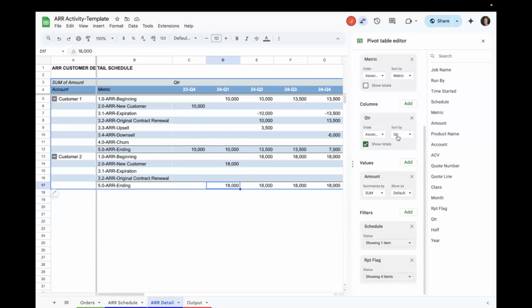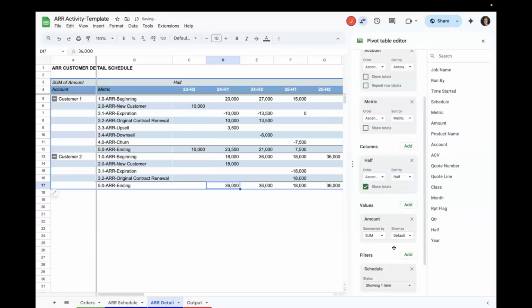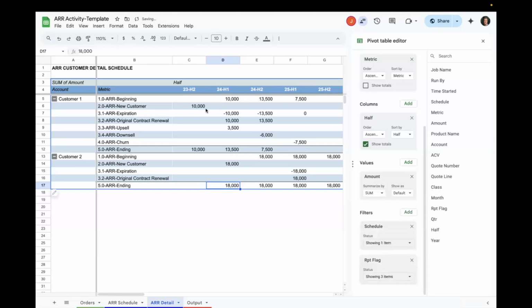So you can change this real quick if you want to do it by half. You could just choose half. Just to repeat, you have to go to the reporting flag. Now you have to look at each of these, only use the ones that have the word half in it, which is those two. Hit OK. Now check it out. You're only looking at halves.